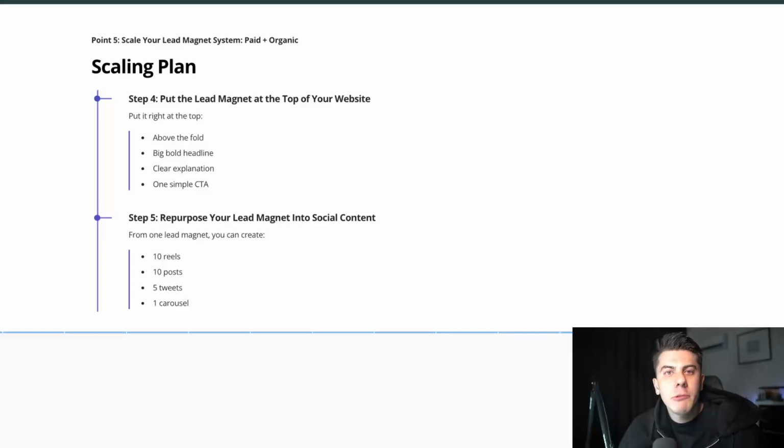Step 5, repurpose your lead magnet into social content. From one lead magnet, you can create 10 reels, 10 posts, 5 tweets, and 1 carousel. This is how you build a 24/7 automated lead machine. All right, let's wrap everything up so you have the full picture. Here's a quick recap of what we just covered.